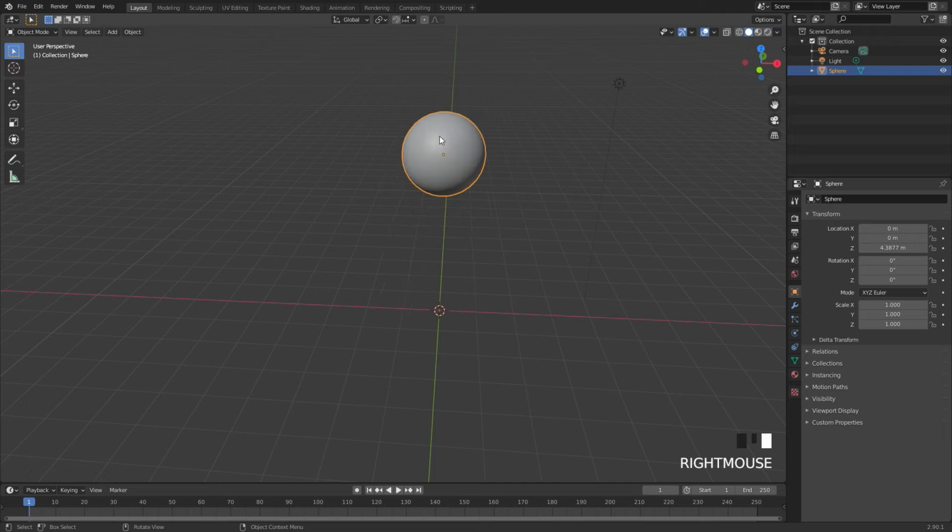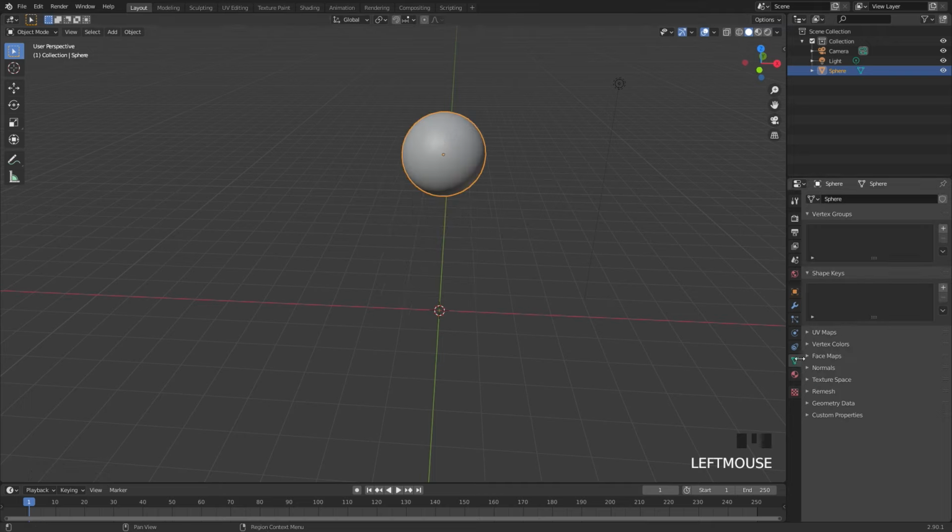I'm going to right click and go Shade Smooth. Also over in the object panel, we're going to open up the normals and turn on Auto Smooth. This will also help with the shading when we apply the Cell Fracture.